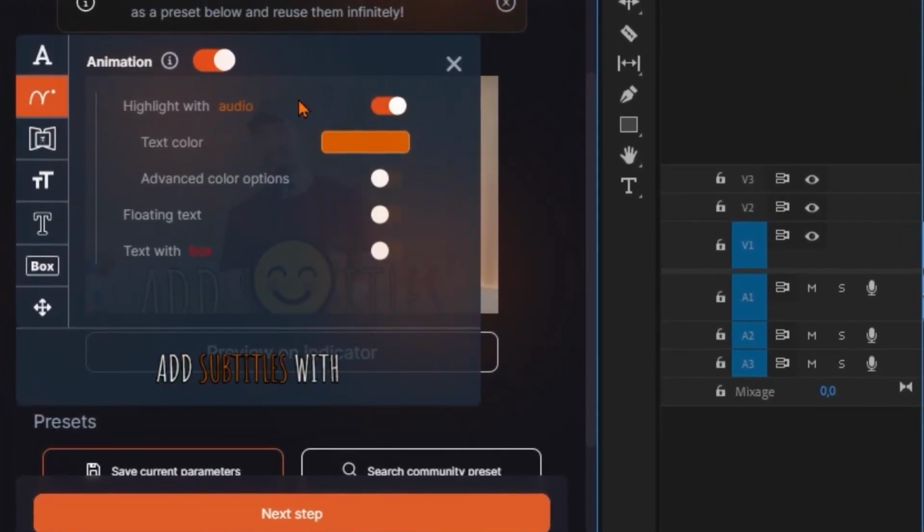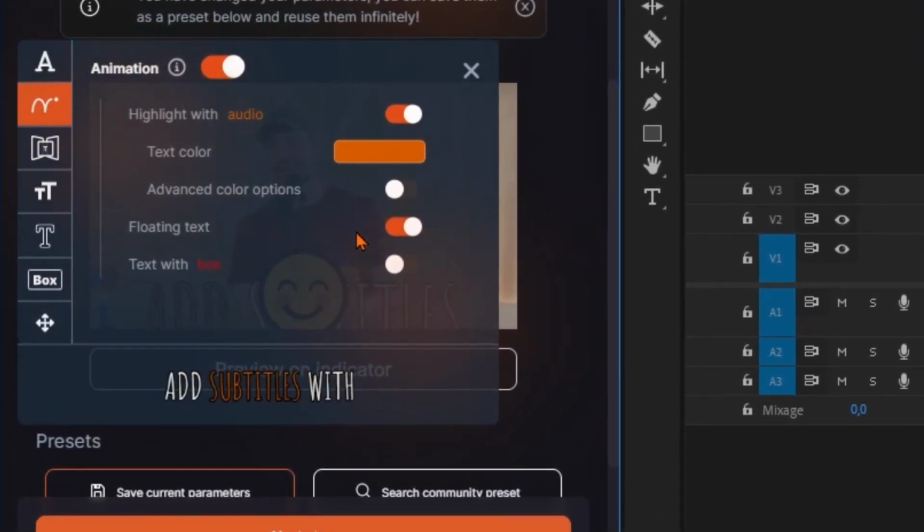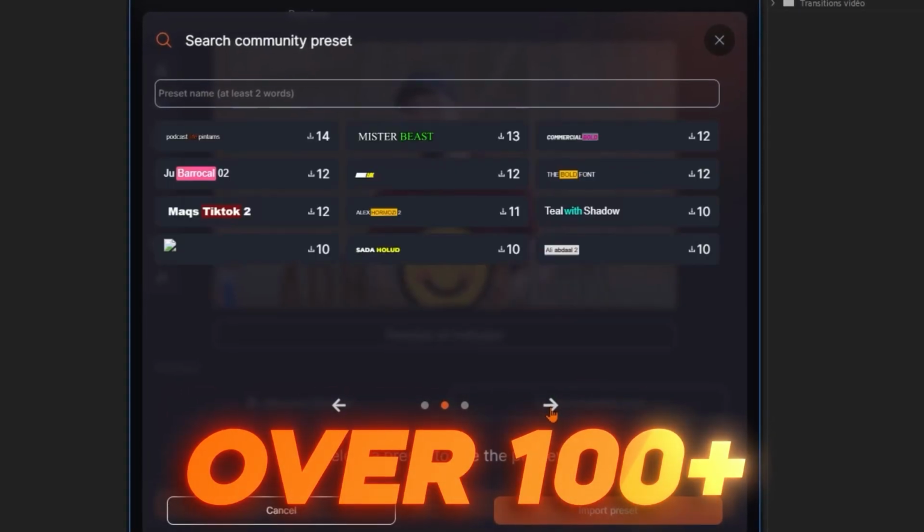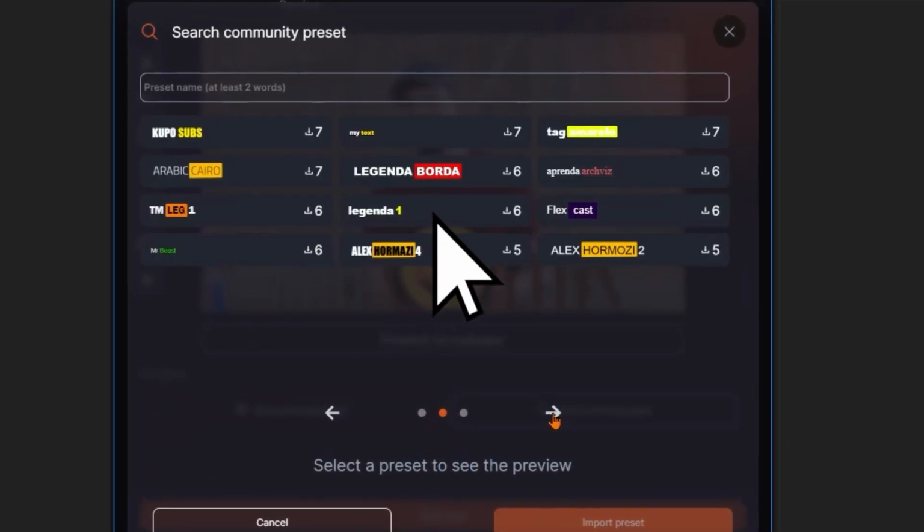Whether you want a box highlighting each word or a floating text effect, it's all possible. Feeling overwhelmed by all the options? Delve into a vast collection of creativity with over 100 community presets. Your perfect style is just a click away.